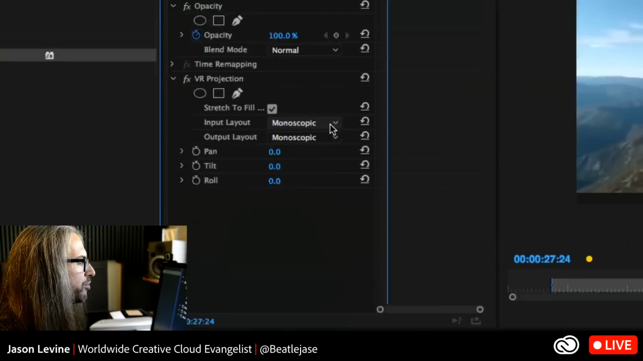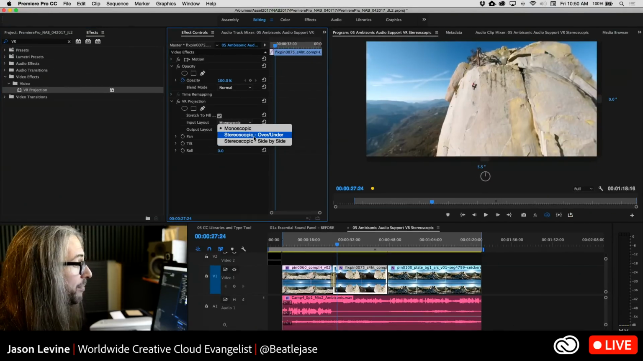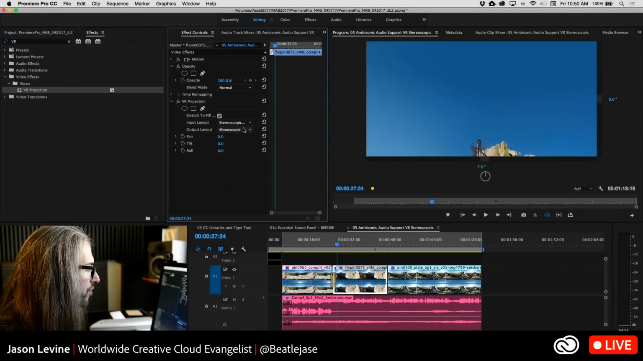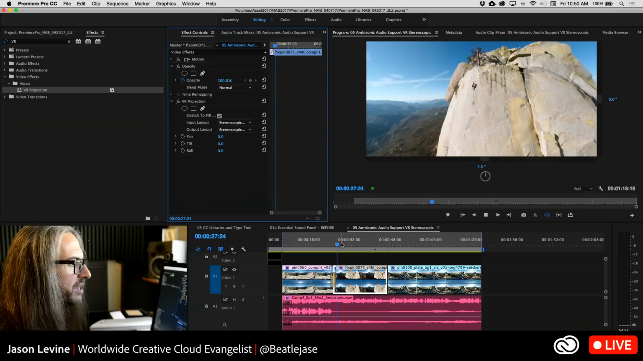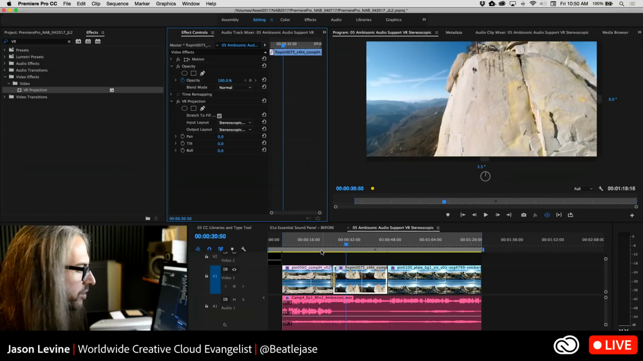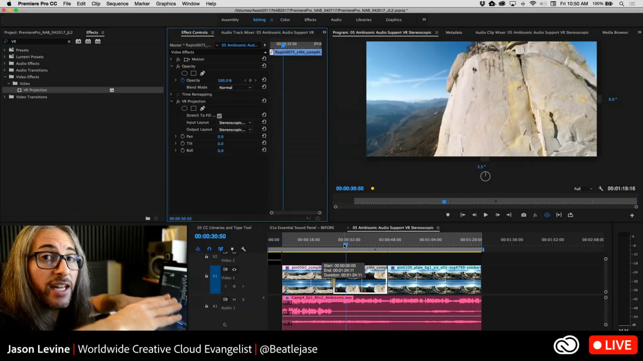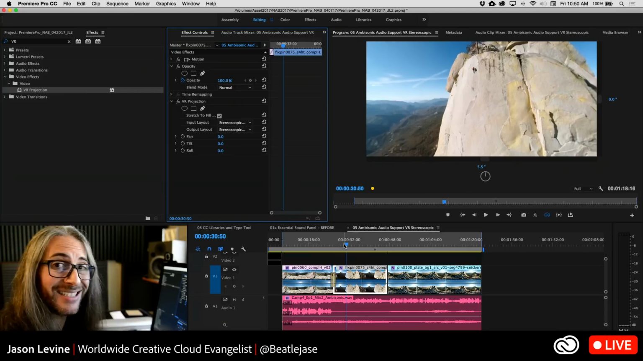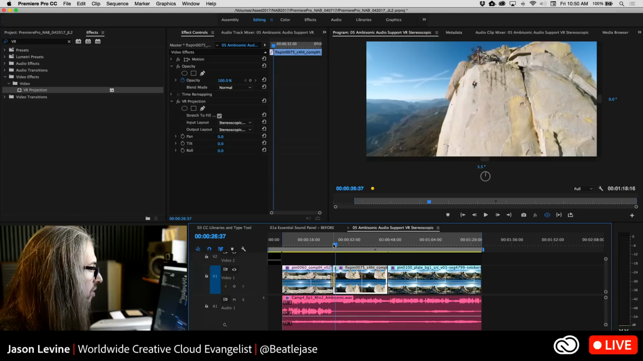And you can see you've got separate options here for input and output layout. Now we know that this is stereoscopic over under, and we're outputting the same, so the input and output are the same. This looks like it was captured with a drone or something. Maybe I want the video itself to start to tilt up and down. So I can do just that.